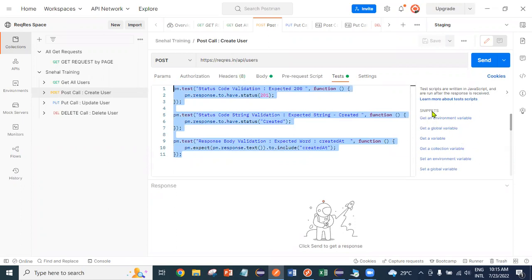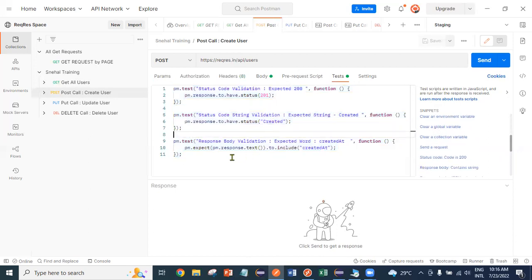So what is a snippet? Snippet is a predefined programming code that we have. It is easy to use. So we have used it from over here, and we have tried to validate this part. So far we have learned these things, right? But now I want to show you something.